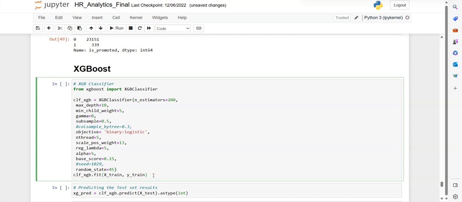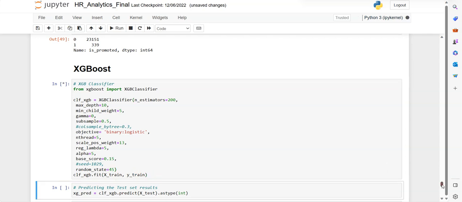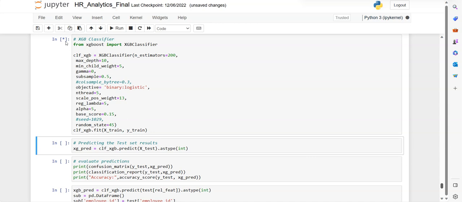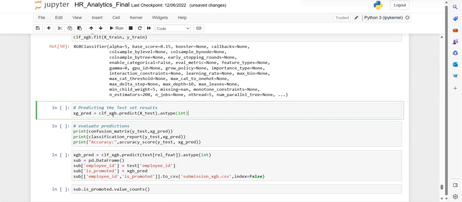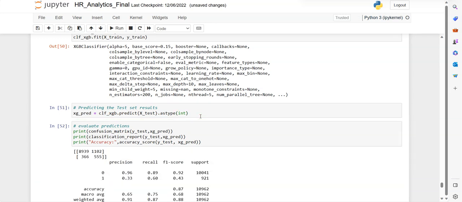Then fitting the training data to the model, the model will learn from the training data. So it takes a couple of seconds. Then using the model, making the prediction, and the prediction results are stored. Just have patience, it will take a couple of seconds. Yep, done. So next let's make the prediction for X test and then evaluate the model.